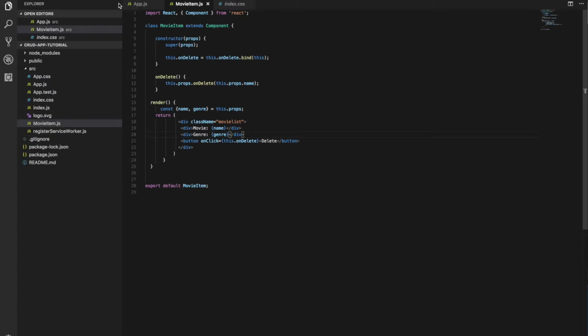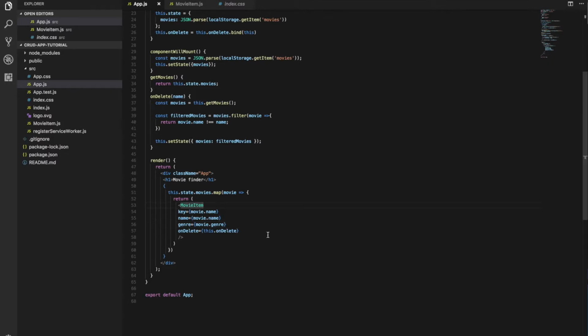And also in app.js, we're going to want the title. I'm going to be able to style it. So another class name in here. I'm going to call it title.